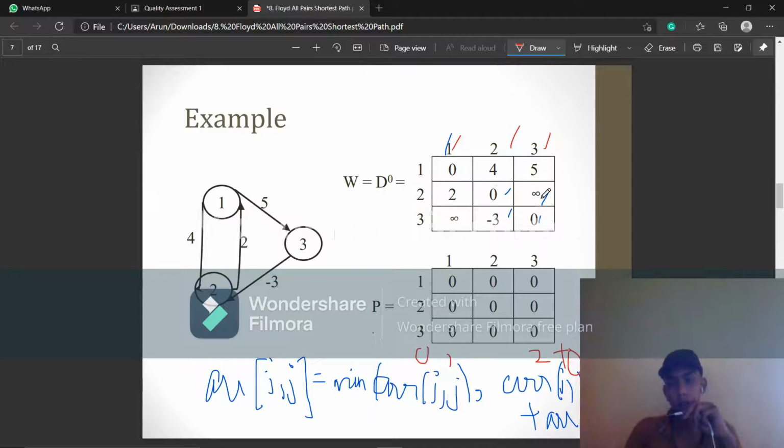If you take infinity, in our program we will set some default value such as triple nine or int max. So I am taking triple nine. And if you take next, that is 2 comma 3, so 2 comma 1 we need to take. So i is 2 and k is 1. So 2 comma 1 is 2 and 1 comma 3 is 5.